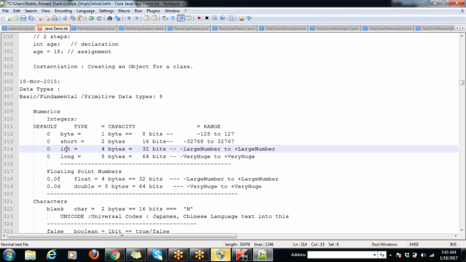The next data type is integer, which has 4 bytes capacity, that is 32 bits. I did not mention any specific number here. I just mentioned it as minus large number to large number. Generally, it is a number with 10 to 12 digits. And the long data type has a capacity of 8 bytes, which can be expressed in bits as 64 bits, and it holds a value larger than this, that is a very huge negative number to a very huge positive number.